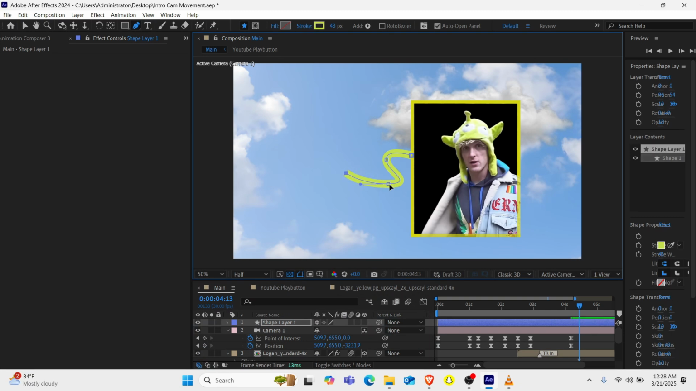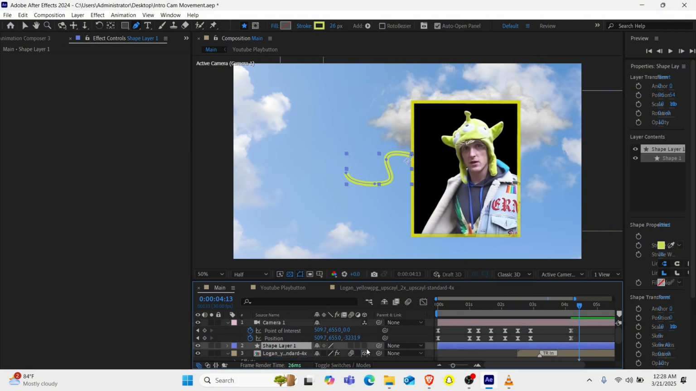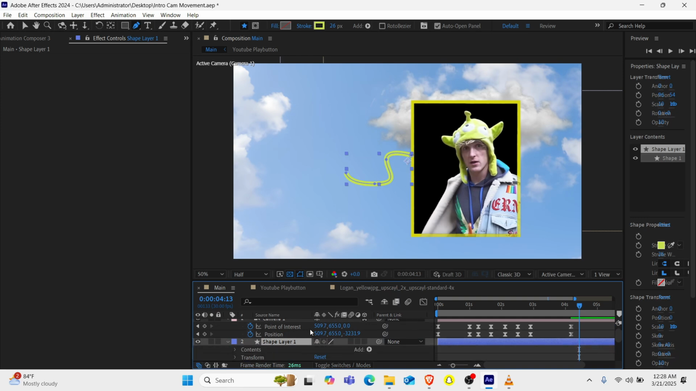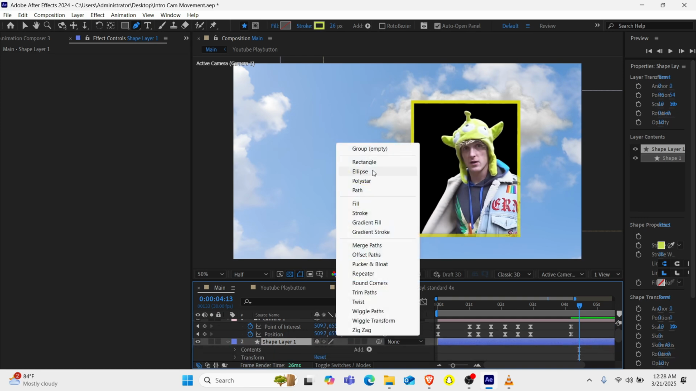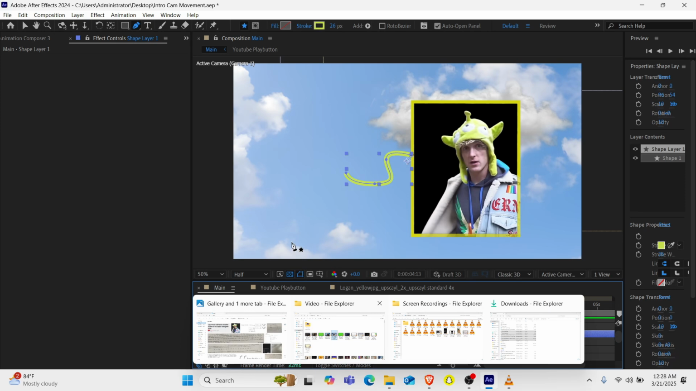So after getting what we want, we'll have to add a trim path. To add a trim path, first I'm going to reduce the stroke to 15, or less than 15. So this is okay. I might change it later on. So I'm going to drag this below the camera. Then I'm going to add a trim path. So to add a trim path, I'll click on the trim path.